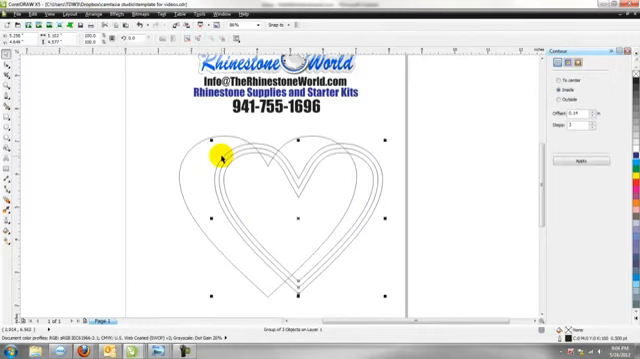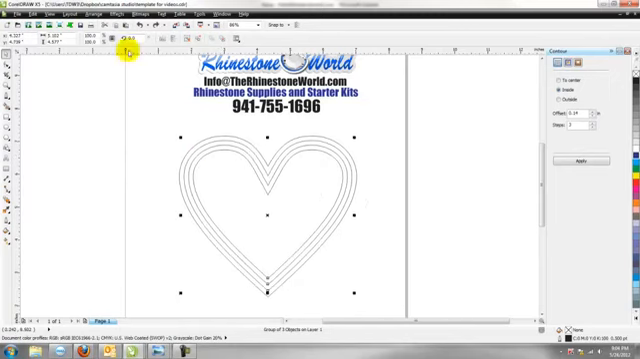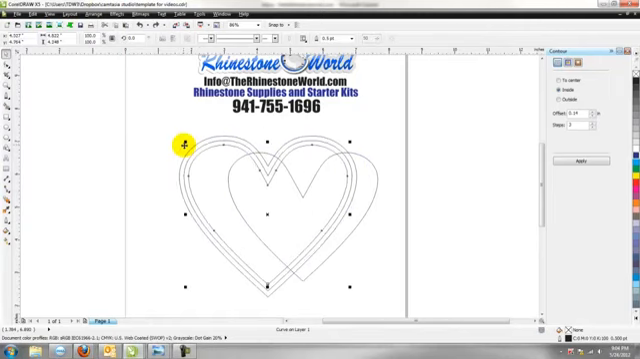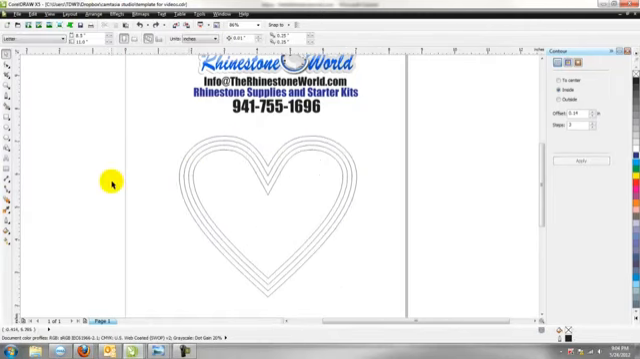We're going to go to break apart the group. As you can see, once we break it apart, those 3 are still together, so we're going to go back up to arrange, ungroup all, and now all of our hearts are different hearts. Control Z is the back tool, so that brings them all back a couple steps.